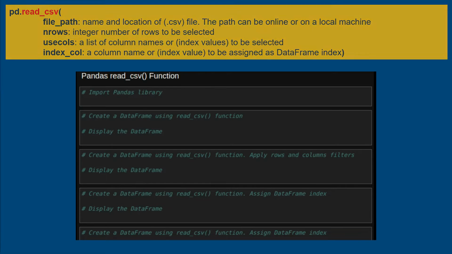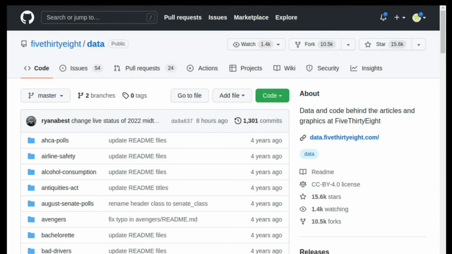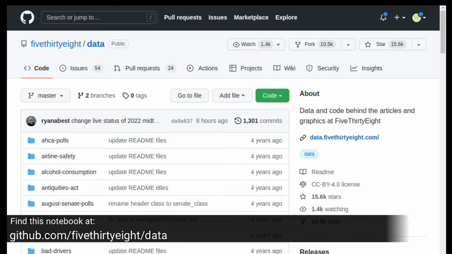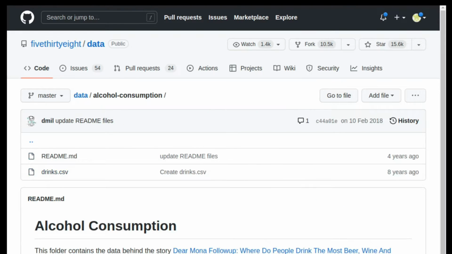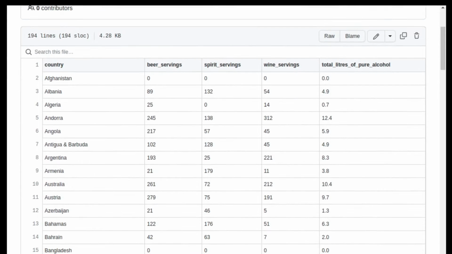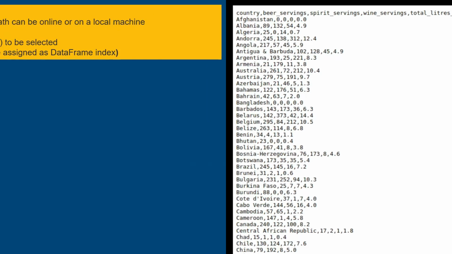Let's start with how to import a CSV file. This dataset file is stored online on the 538 GitHub repo. This repo has a good collection of publicly available datasets. The dataset we are looking at today is about alcohol consumption around the world. You can get the dataset's exact path by clicking the CSV link in your course notebook.